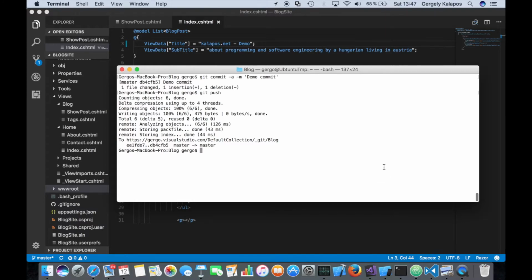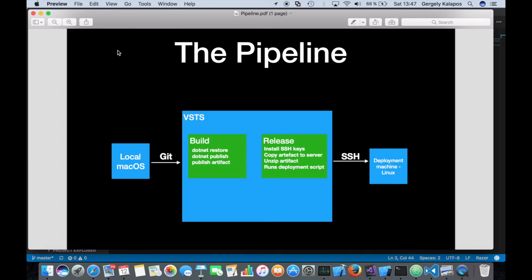So what is the pipeline which is started now? I created a small PDF on this. So what happened now is that from my Mac, I committed with Git, and this basically triggers a build in VSTS, which means it does a .NET restore, it does a .NET publish, and it basically creates a zip file.